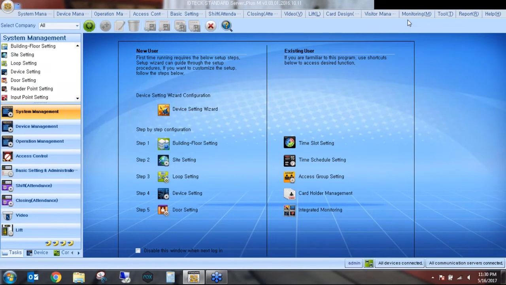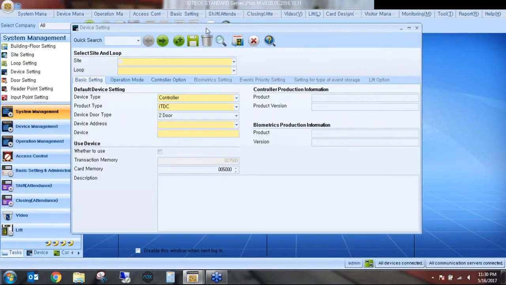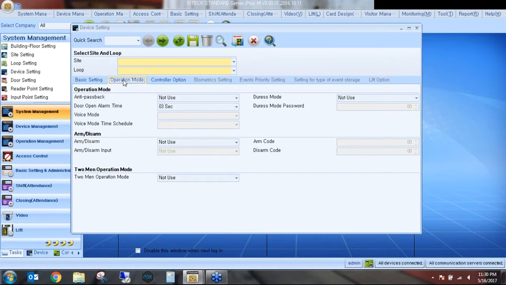First, let's go to the device setting window. After opening the device setting window, you can go to the second tab where it says Operation Mode. As you can see here, most of the functions can be enabled from this window: Anti-Passback, Arm and Disarm, Two-Man Operation Mode, and Duress Mode.